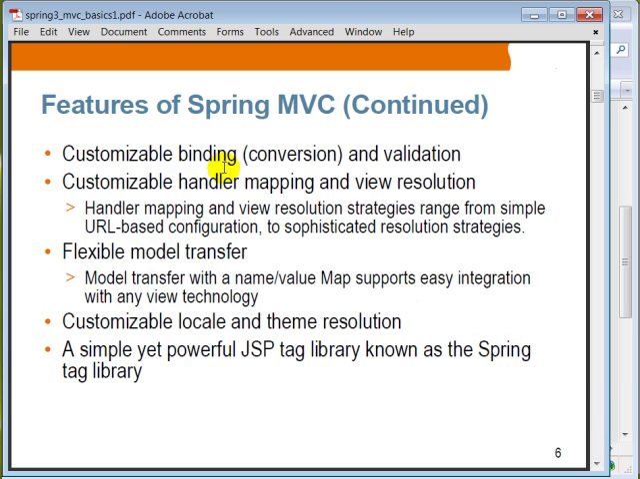Customizable binding. When we say binding, we are talking about conversion and validation. These are common features of any MVC framework. Customizable handler mapping and view resolution. We're going to spend quite a bit of time learning handler mapping and view resolution in this presentation as well as next week. It is a pretty flexible way of mapping your URL request to a particular handler of a particular controller, and of selecting the view technology as well.